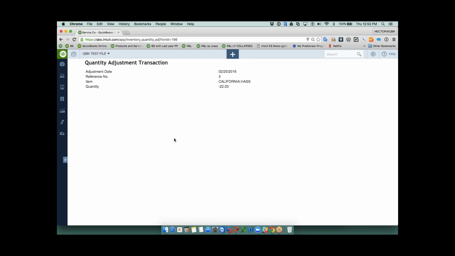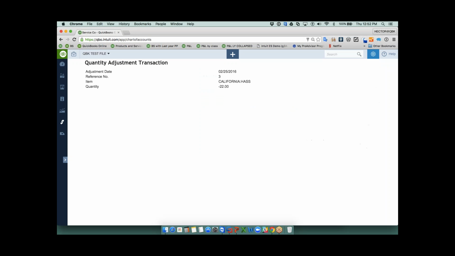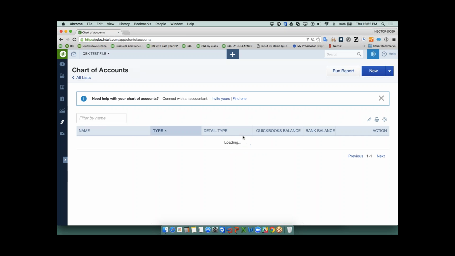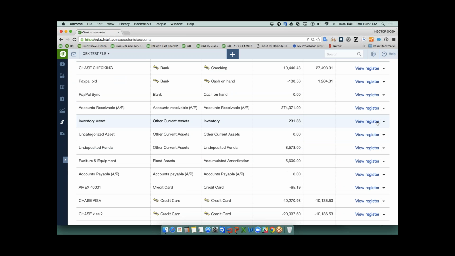So if anybody here from Intuit is listening and watching, we are in dire need of being able to edit this transaction, just like we can do with the starting quantity. So I'm going to assume that Intuit is testing the starting quantities tool to see how successful it is, and then hopefully they'll give us access to edit this. However, if you do need to edit it, you can go into the chart of accounts, go down to inventory asset, and then click on view register.